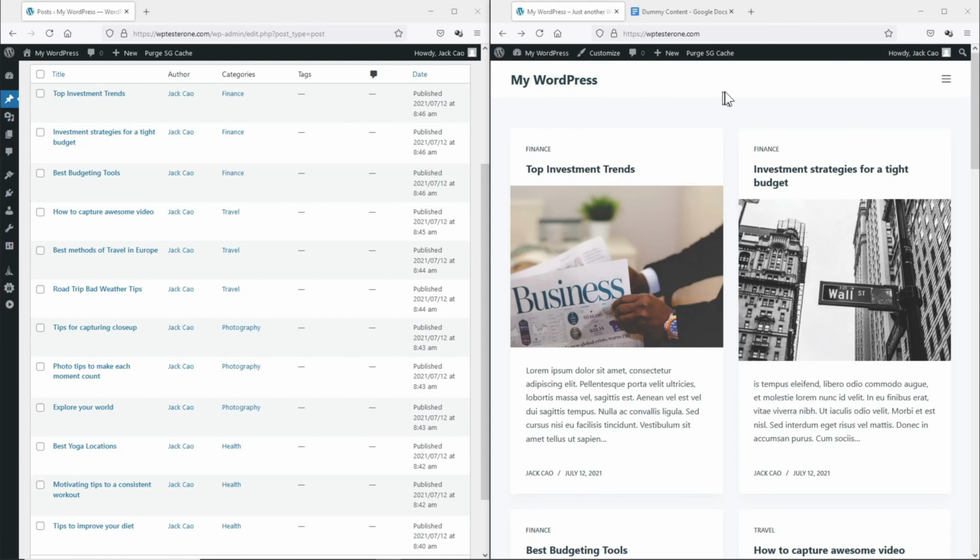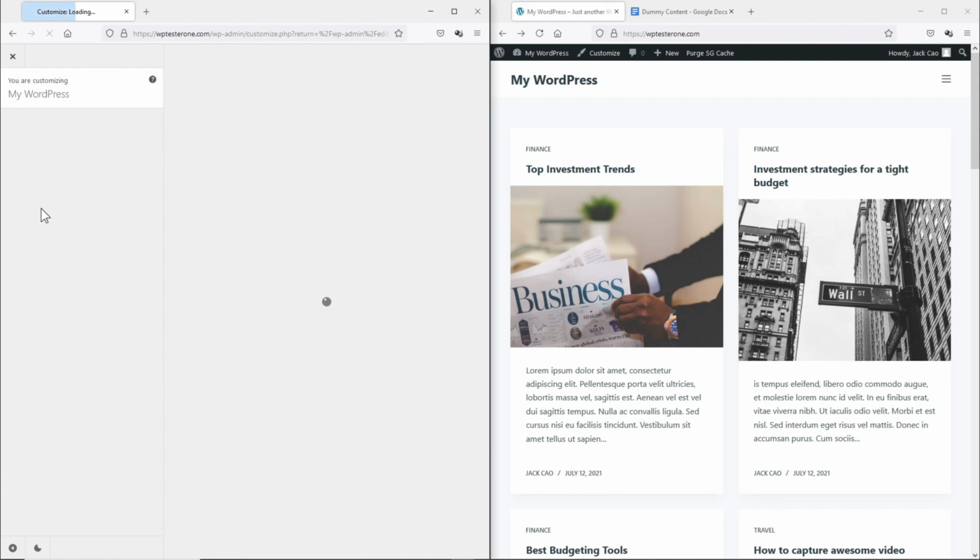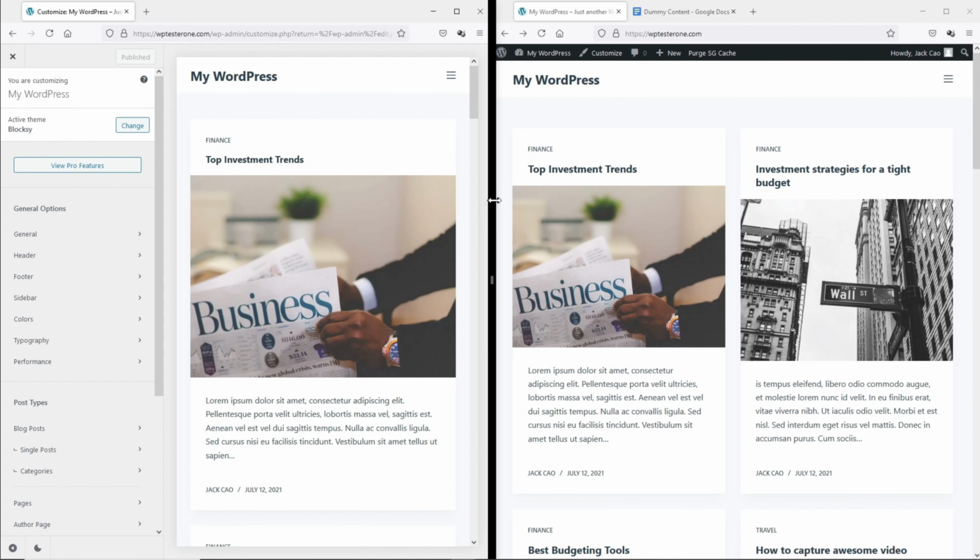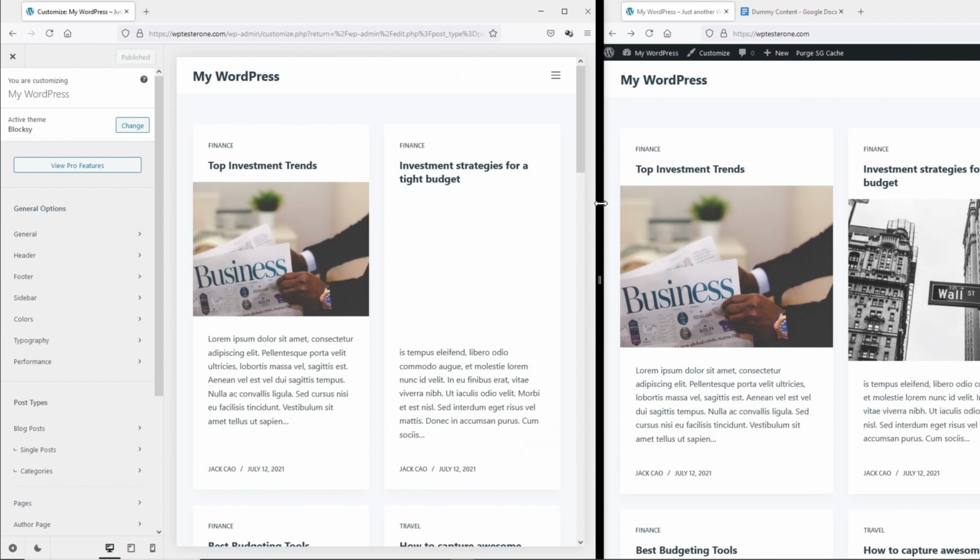Okay, so now let's design a header of the website. Over at the WordPress dashboard, let's go to appearance and then let's click on customize. Now once here, let me expand this out a little bit so that we can see the desktop view. Right, let's do some basic setup first.